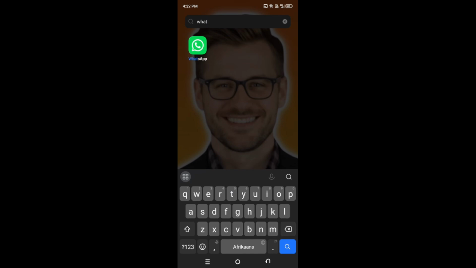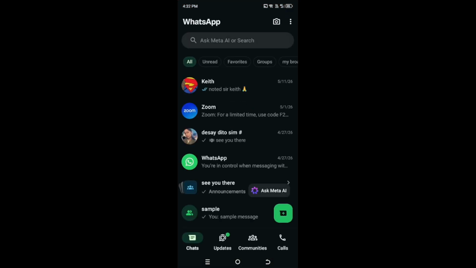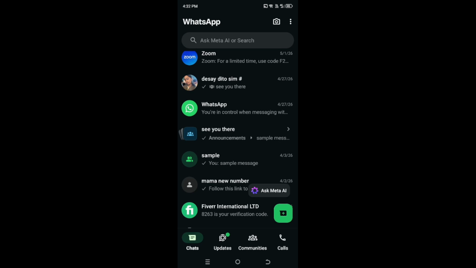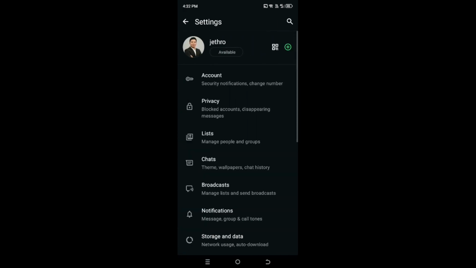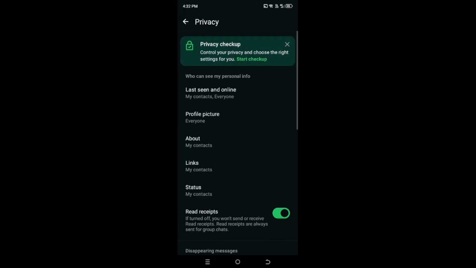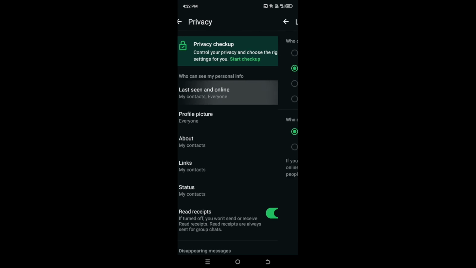First, let's talk about your last seen status. This is the little line under your name that shows when you were last active. Open WhatsApp, go to Settings, then tap on Privacy. Look for Last Seen and Online. Here you can change who can see your last seen time.